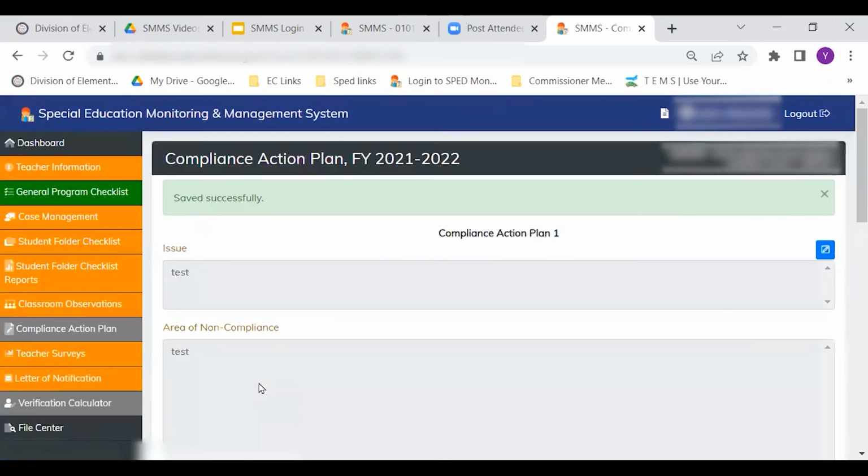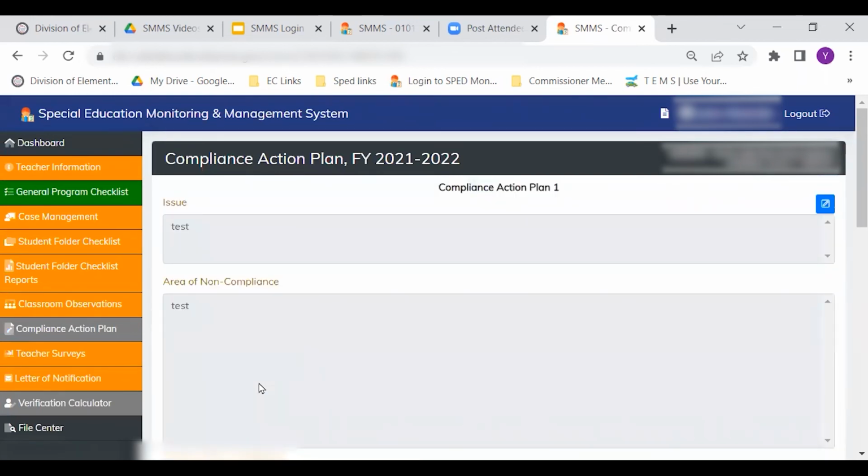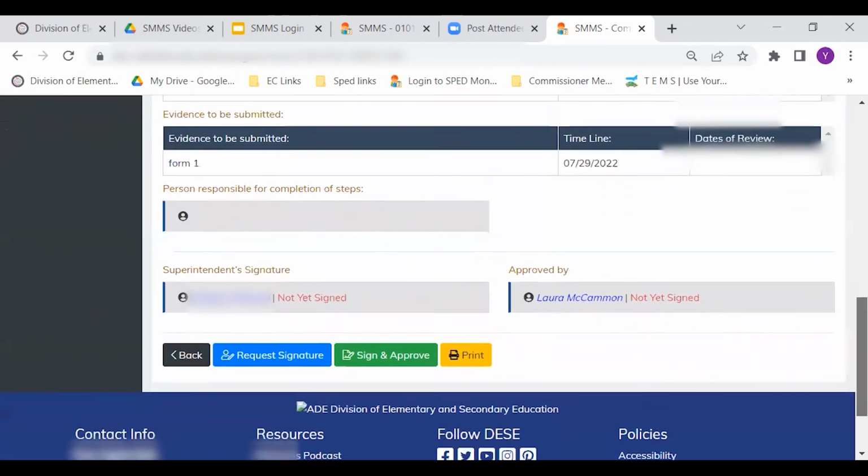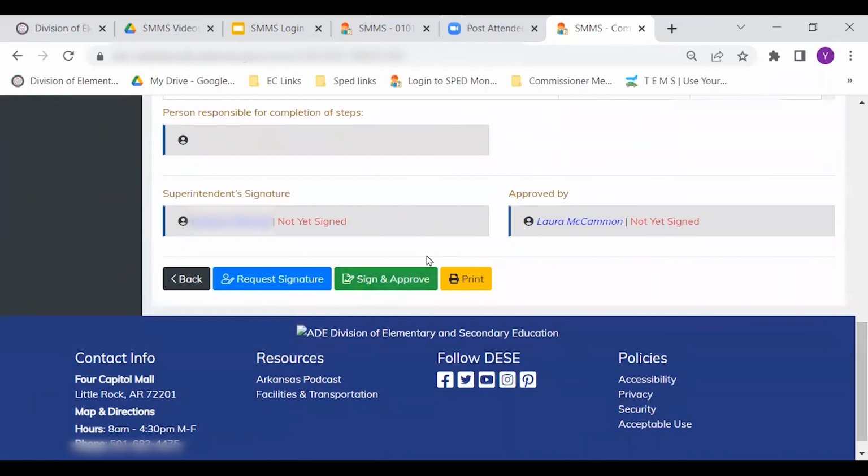Once a CAP draft is complete, contact your SEA. DESE will schedule a call to review and make any needed edits to the CAP. After DESE and the district agree on the items in the CAP, it will need the superintendent's signature. The superintendent will log into SMMS, open the CAP module, scroll to the bottom, and then click Sign and Approve.